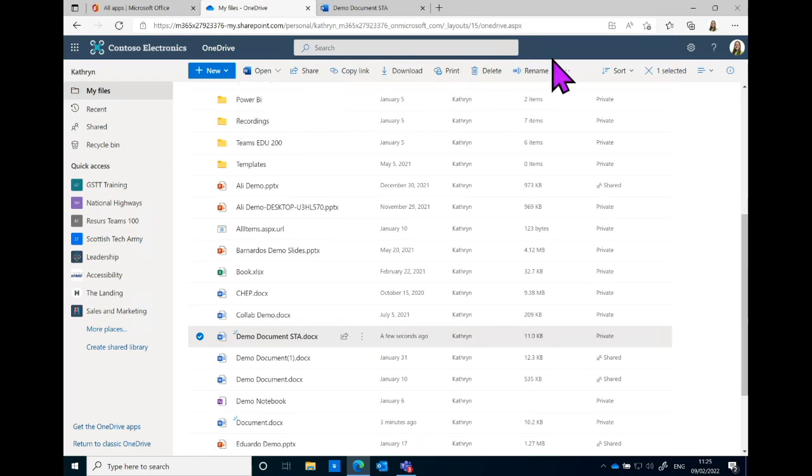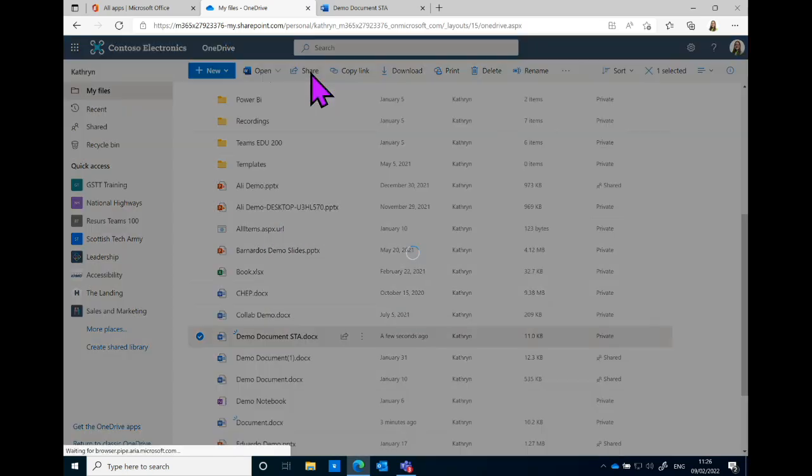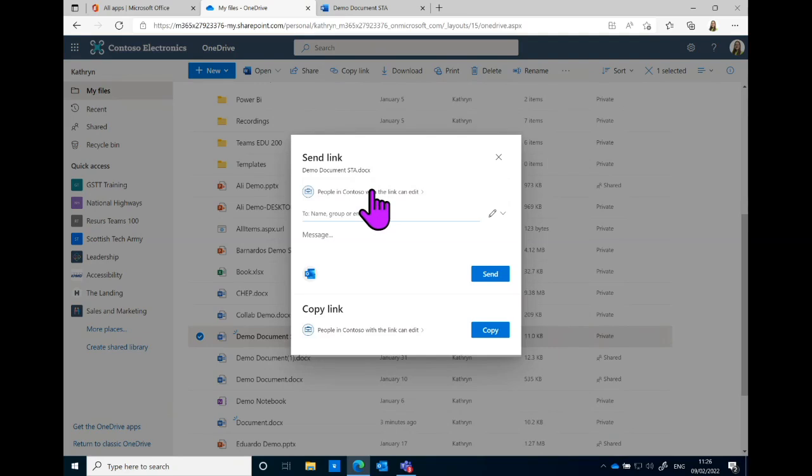So if I decided I wanted to have a local copy, one that isn't auto-saving, I want it completely separate from this, I'm going to take a copy for myself. I do have a download option here as well. Let's go ahead and share the document though, and I'm going to do it from inside of OneDrive in this case, just by clicking share at the top.